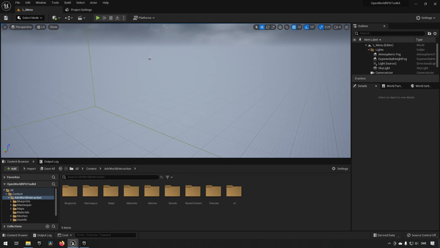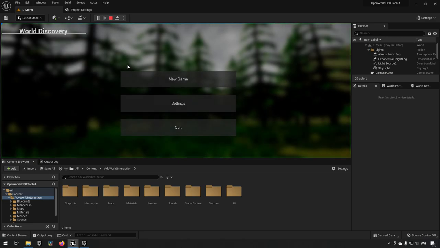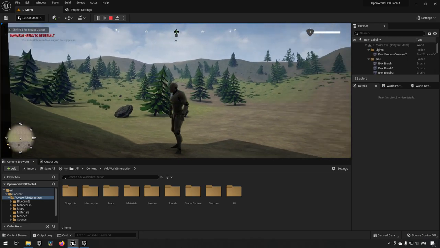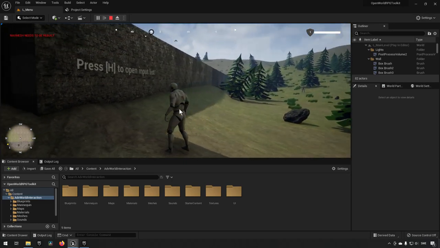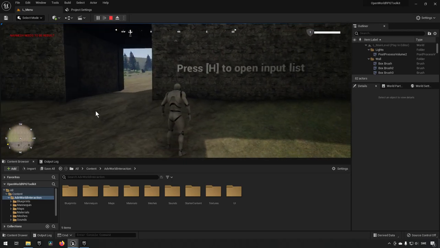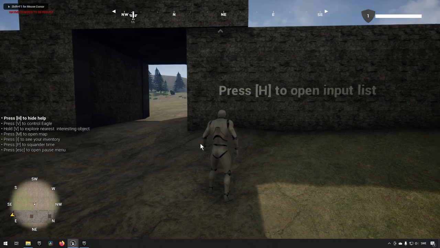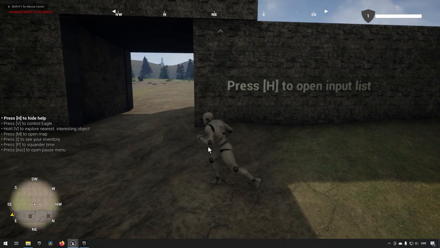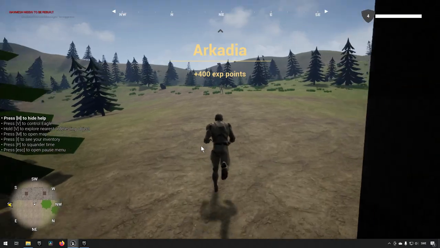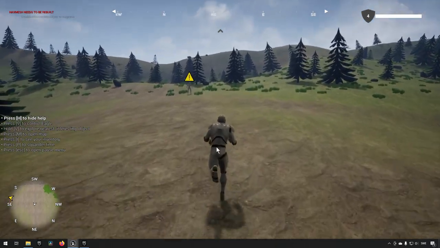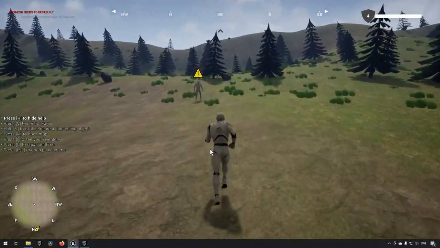Next up, we have the Open World RPG Toolkit. If we play this one, we get presented with a menu. We can start the game here and you get thrown into a world here. So you have some foliage and trees on this wall. You have this prompt to use the H key to bring up this control menu here, so you can see some of the controls that are available to you. You can see that if you move to a different area, you get awarded experience points. So they have something like that implemented, and you can see our level in the top right corner there.